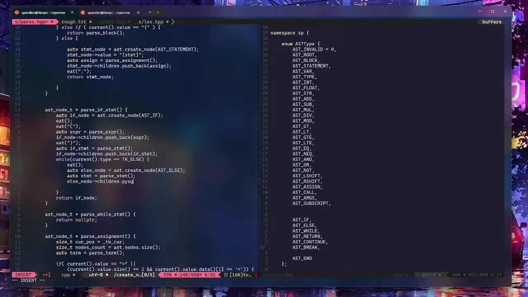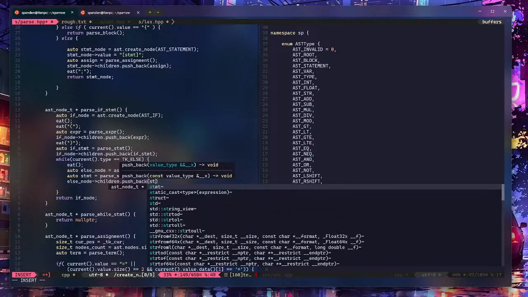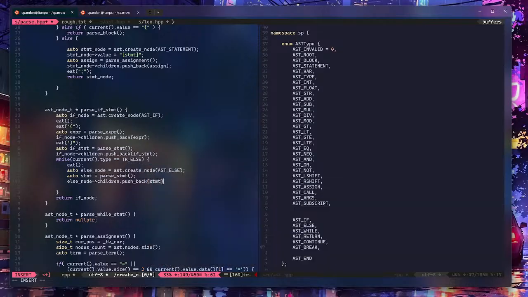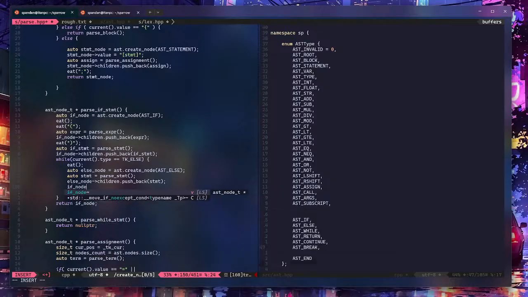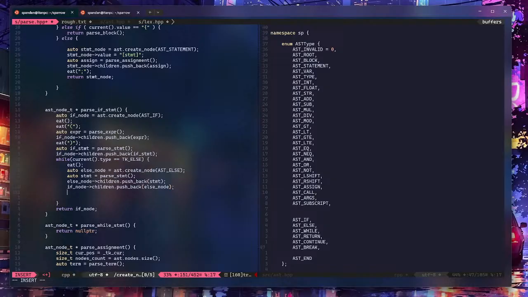Children dot push. What is happening to my typing? It's already slow now. It's becoming much slower. But yeah, if node children dot push back once node, I guess. Yeah, that looks correct, I guess.